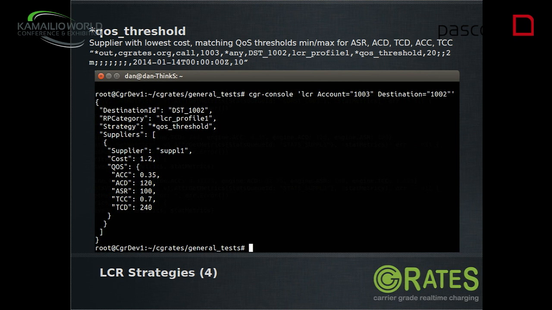By the way, these are for real. I've done it yesterday for preparing this slide. So everything is operational in our code now.